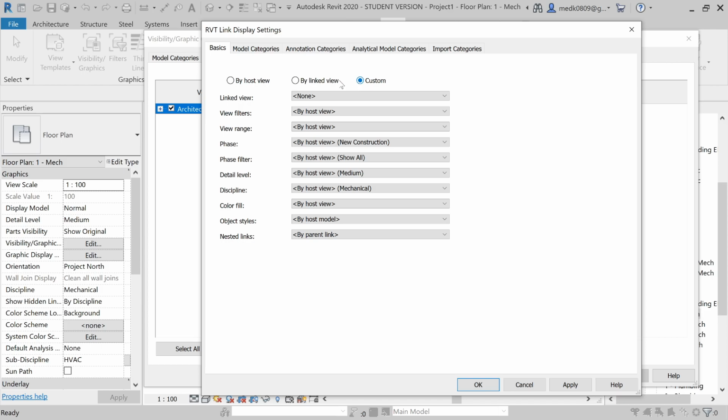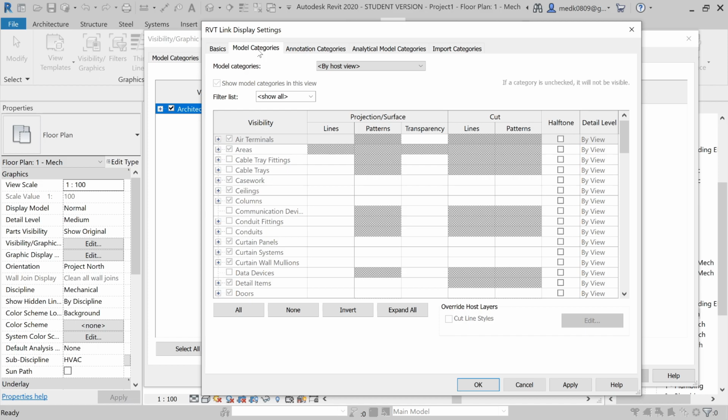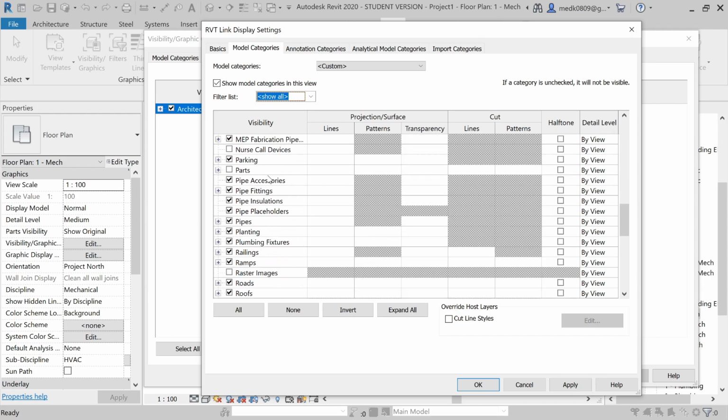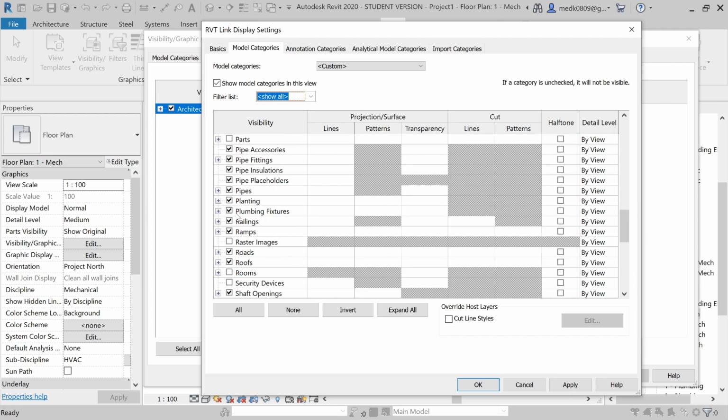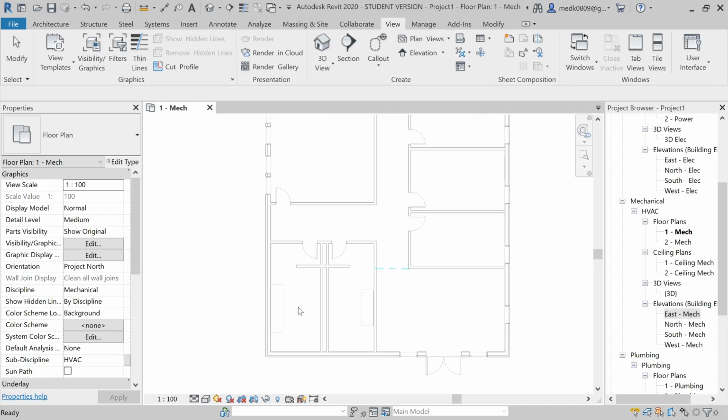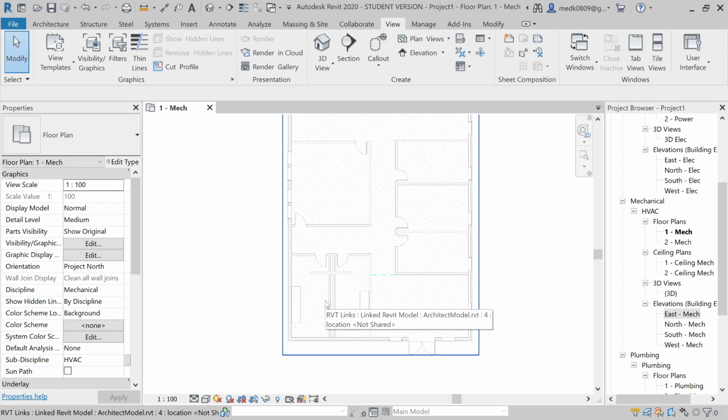Okay, so let's go to Model Categories. Here again you need to change the view to Custom, and here you can see in the filter list all the disciplines. Now we need to find the plumbing fixtures. Here we have the plumbing fixtures. If we do not want to see the plumbing fixtures in the view, just unselect this plumbing fixture and then apply. Okay, you can see now we don't see the plumbing fixtures.